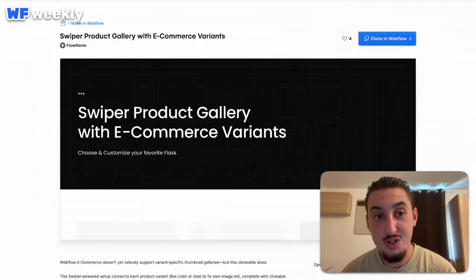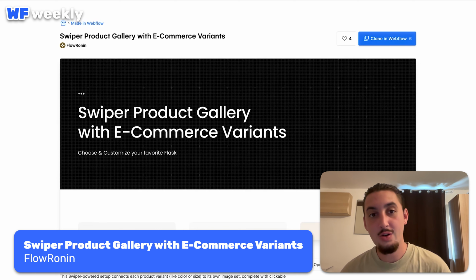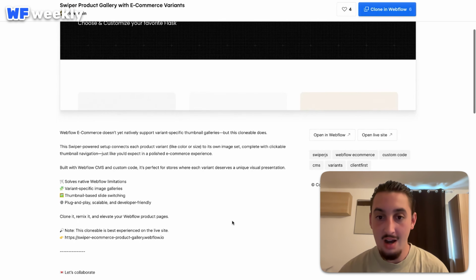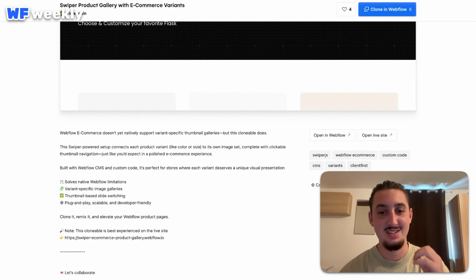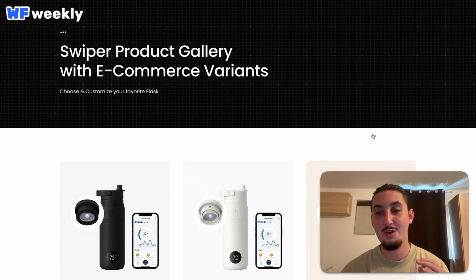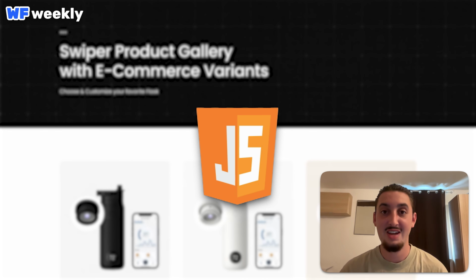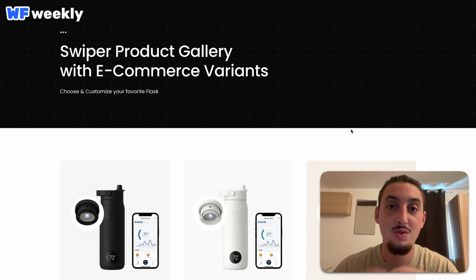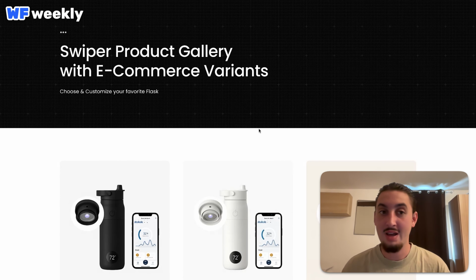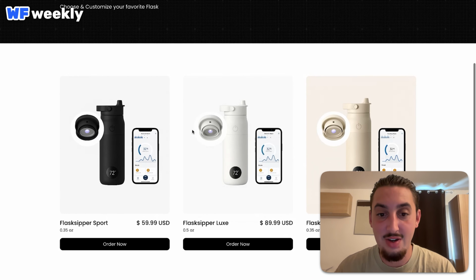Alrighty, so first things first, we have this swiper product gallery with e-commerce variants by Ronan. So one thing that sucks in Webflow is sliders. They just suck. If you have been using Webflow and you have used a slider, you know that Webflow sliders suck and nobody likes them. That being said, there is something called Swiper, which is a JavaScript library, and it allows you to make much better sliders. So I heavily recommend it, and here we have a good use case for it.